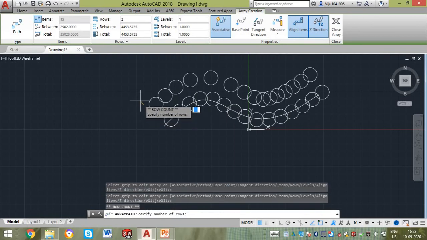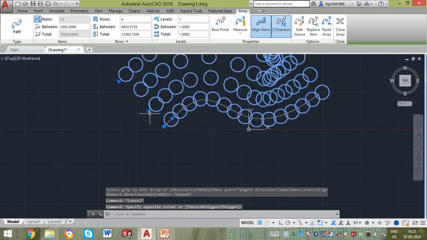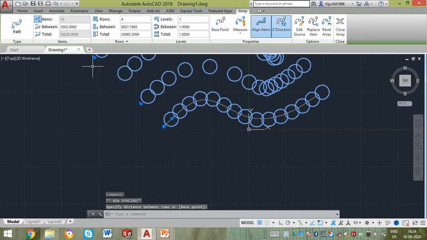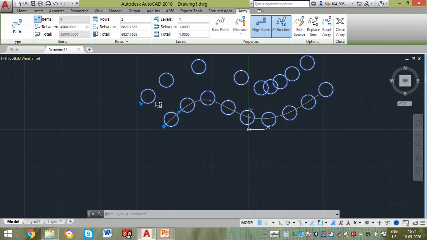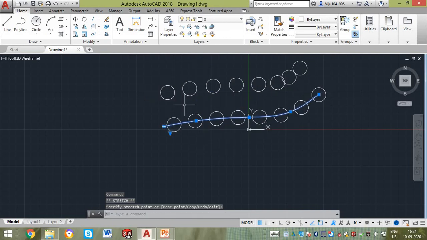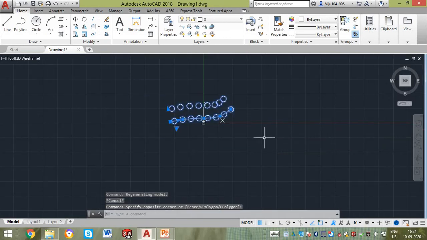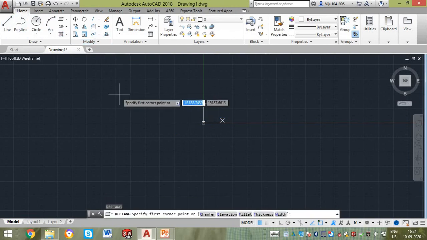You can increase the number of rows as well, number of rows and the distance between the rows, using the same concept, blue dots. This is according to the same as the rectangular array. You can edit the number of rows using the triangular shaped blue dot, and you can increase or decrease the rows easily. But it will come according to this particular spline. If I edit this spline, then the array will also be changed. This is how the polar array, path array and rectangular array work.